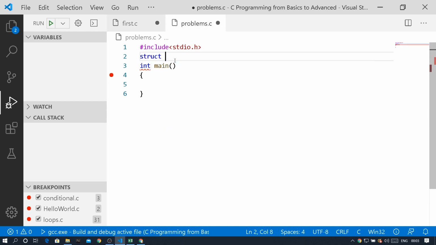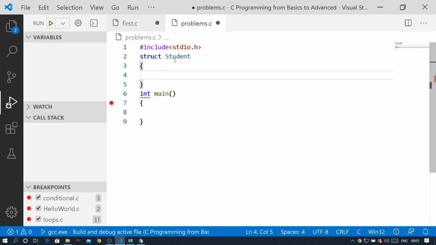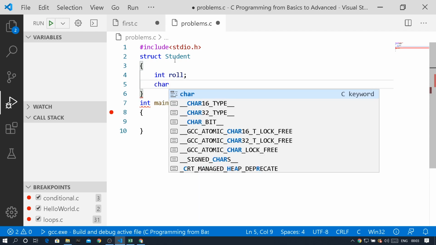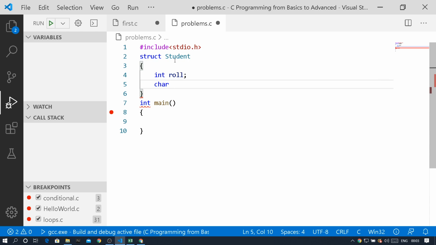So struct followed by the name of the entity, which is student, and inside the body I'll take an integer roll number, so int roll. Next one is going to be a character array, and what is the character array? Name. What I told you is, if you want to convert a variable into an array, it has to be followed by a bracket, and you have to specify the size. For example, let me specify 25. Let me assume that the name of the student is not going to exceed 25 characters.